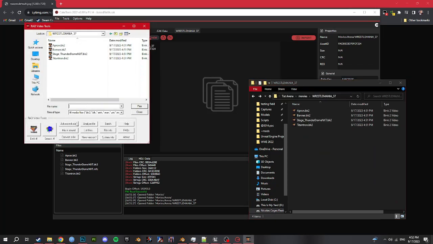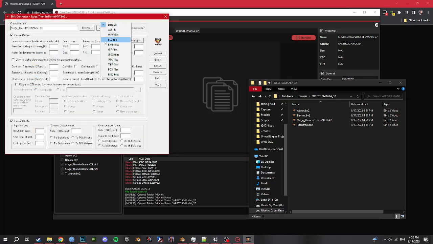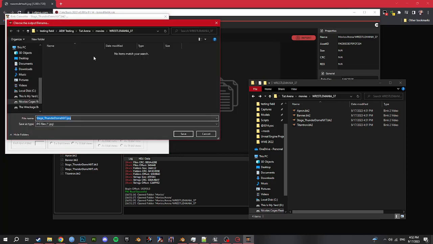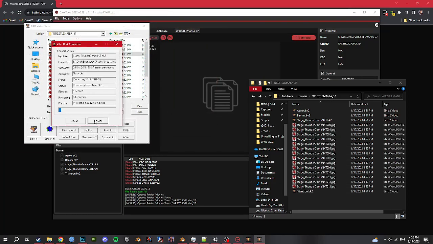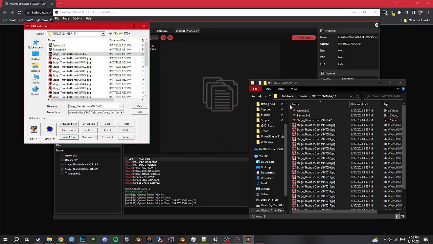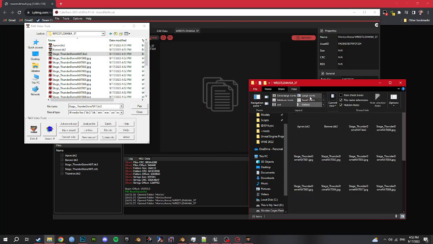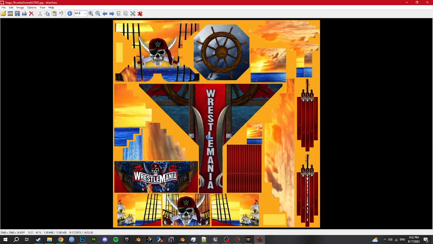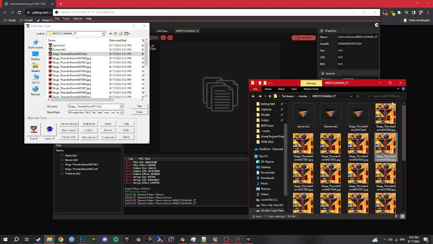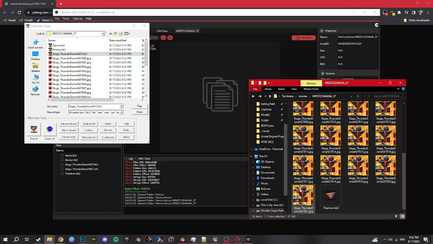Copy the path, hit convert a file, browse, output type JPEG. Just put it, yep. And then cancel after a bit, and pick a frame you like. They're basically all the same, so I'm just going to go with the first.